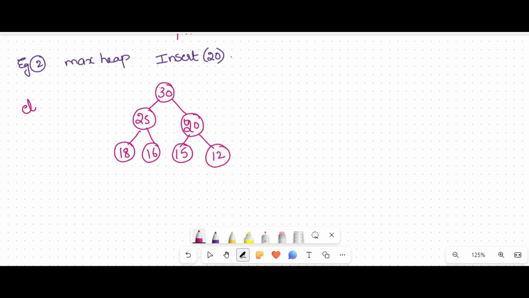And now I want to insert. Parent should be greater than its children. So I want to insert an element 40. Where can I insert? So this is tree level 0, this is level 1, this is level 2. Where will the next element be inserted? The next element will be inserted here.